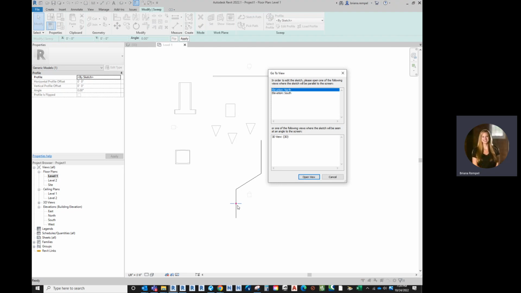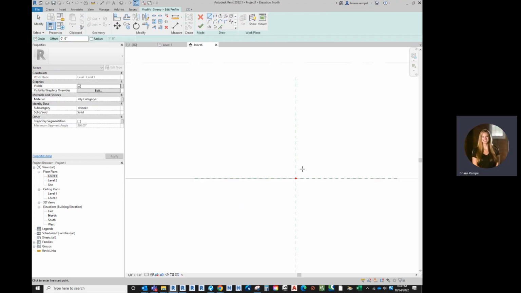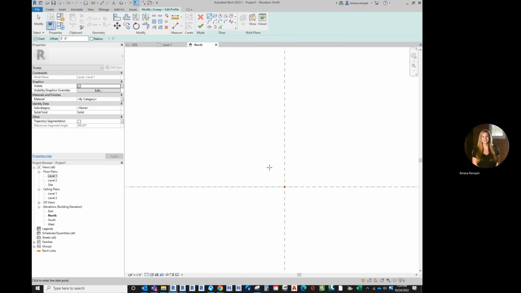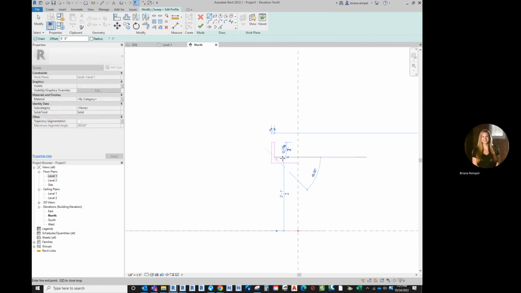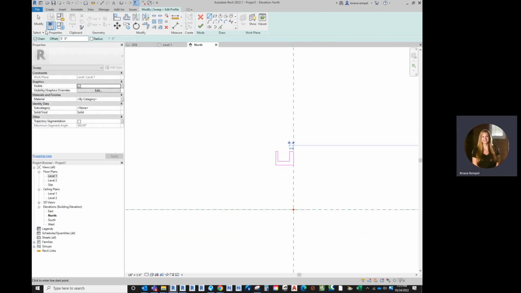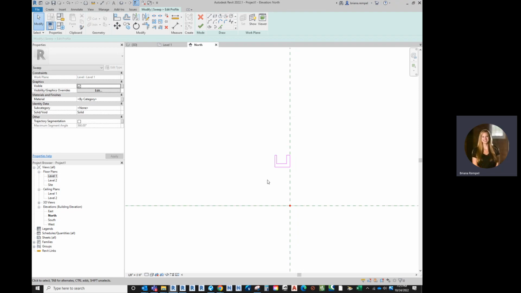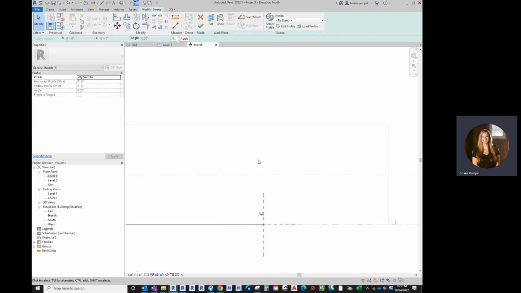Revit's going to prompt me because I need to be parallel to that plane in order to sketch my profile, and that's not the view I'm in. So I'm going to say okay, and then I'm going to go ahead and sketch in my profile. So let's go with, and of course you can be more precise than that. Just as an example, it's going to be relative to that profile and to that origin point. So I'm going to go ahead and then finish that.